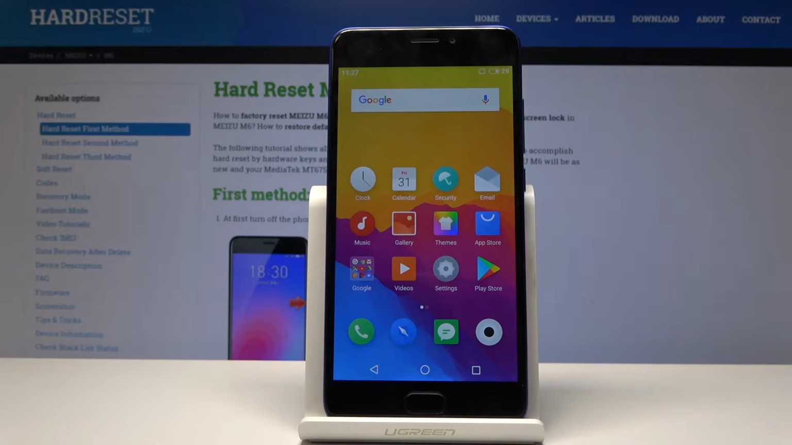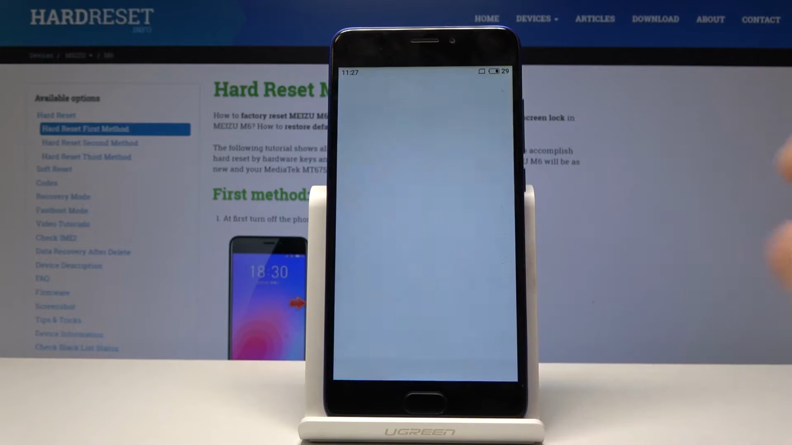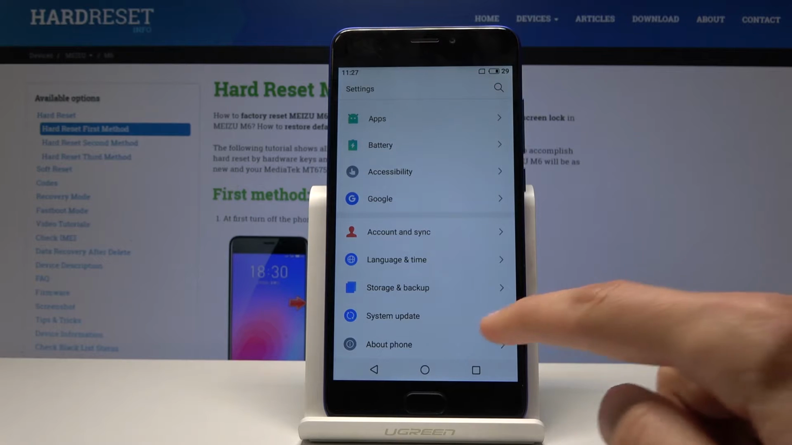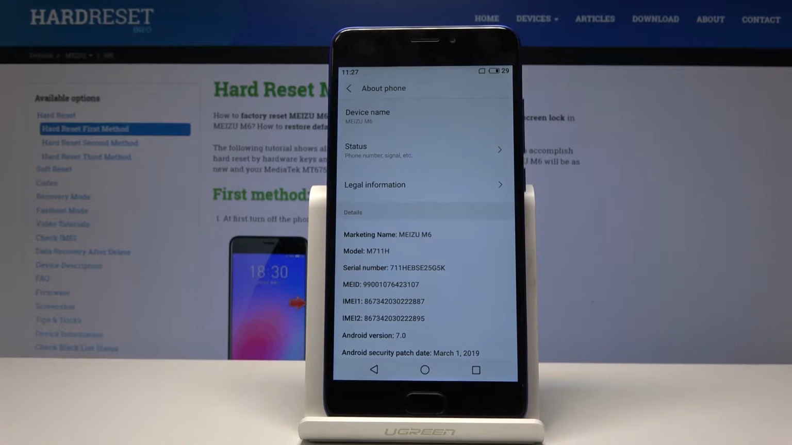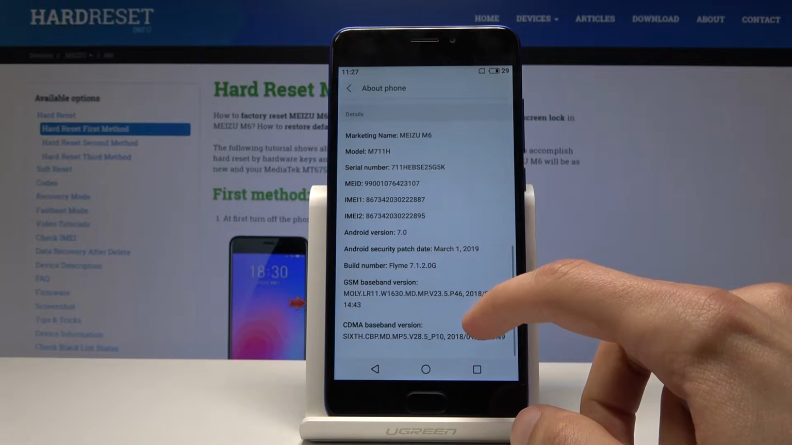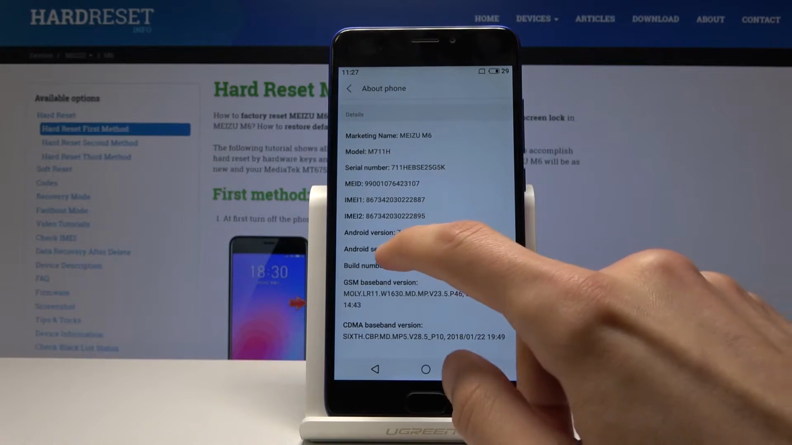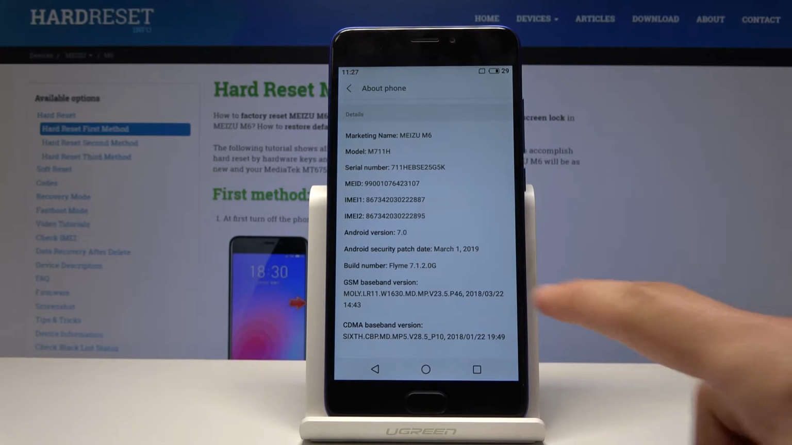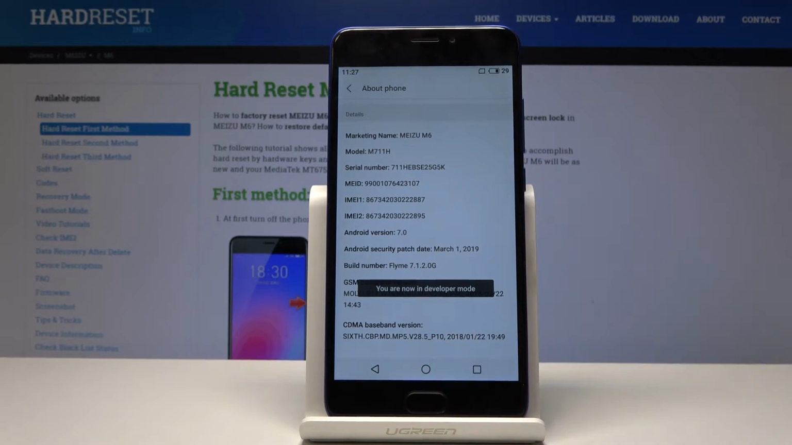So starting off, we'll navigate into the settings and then go all the way down to About Phone, and from here find build number, as you can see right here. Start tapping it 7 times and you'll get this message. Once you tap it 7 times, you're now in developer mode.